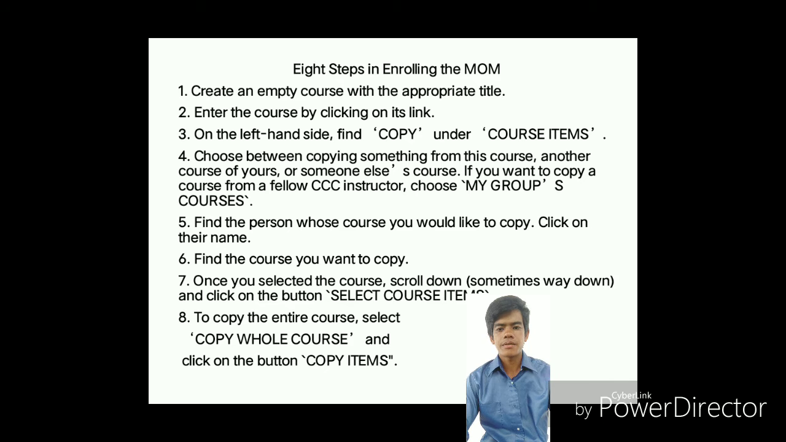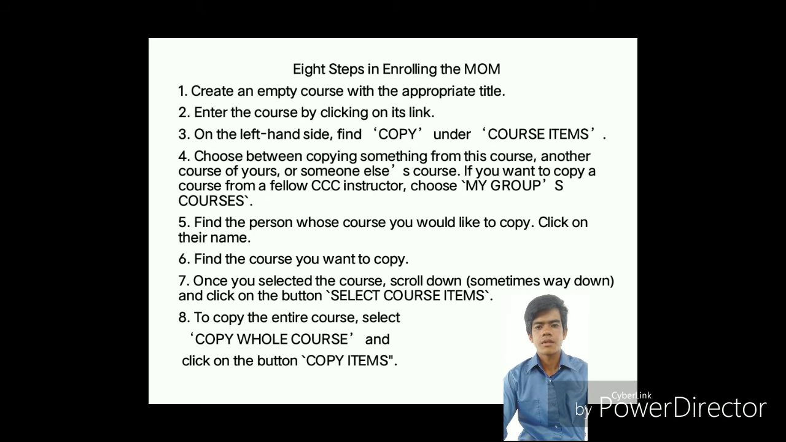For the third part, there are 8 steps on how to enroll in MOM. The first thing to do, we have to create an empty course with an appropriate title. In this video, we cannot demonstrate together with my co-reporter through a laptop in the sense that we lack gadgets. But we give an idea on how to enroll in MOM. The second one, enter the course by clicking on its link. The third, on the left hand side, click copy under the course items. And the fourth one, choose between copying something from this course, another course of yours, or someone else's course.